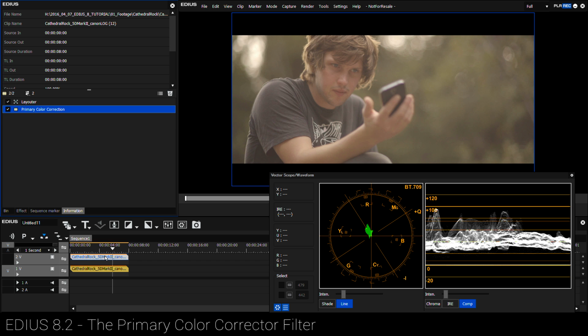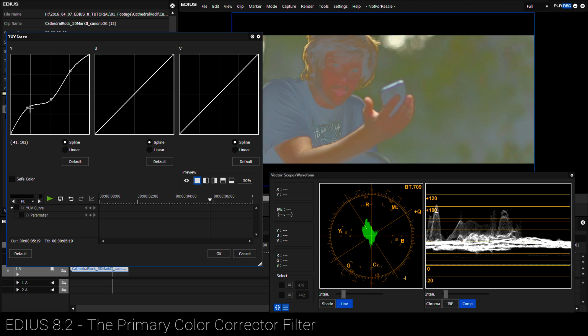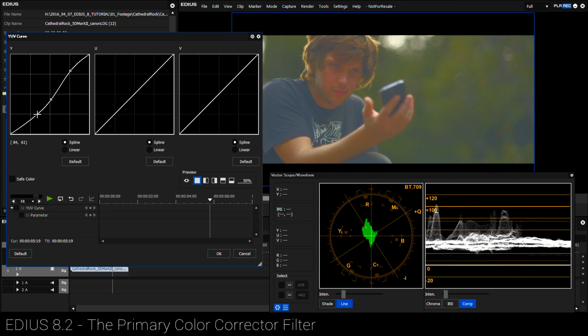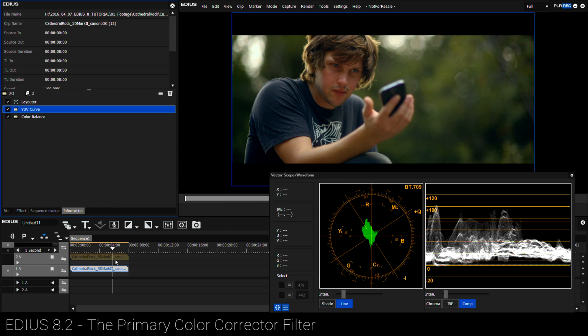So let's have a quick revisit of the YUV curve for a second. I'm going to double click that, add an anchor point in here, and you can see when I move these around, it bounces and reacts along the chain. So already we're seeing a difference in how the filter works in itself. You will notice that, and it's actually easier to use, I find. So that's a welcomed change as well.